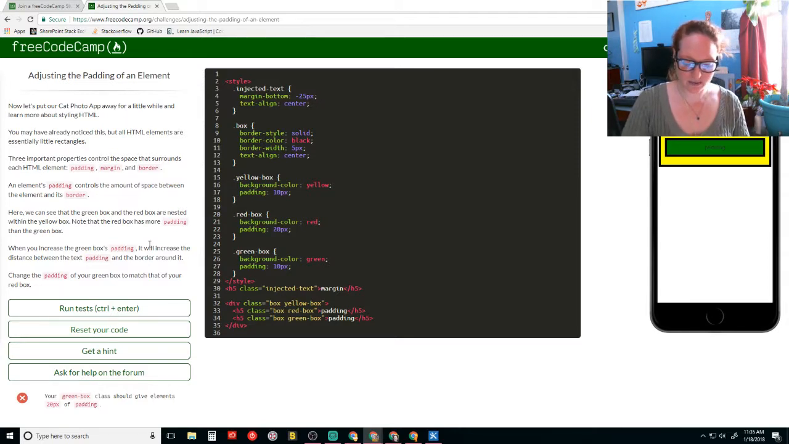I'm going to draw the example too. Okay, padding controls the amount of space between the element and its border.